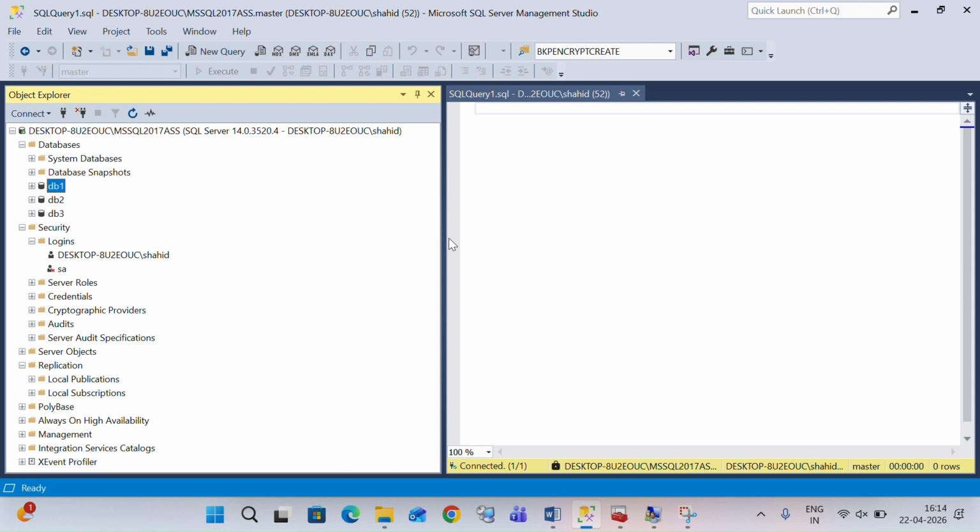The previous DBA who left, that login has been disabled. Now the new DBA has come. What he can do is give himself the permission, if he has admin rights at the Windows level. So how to do that?